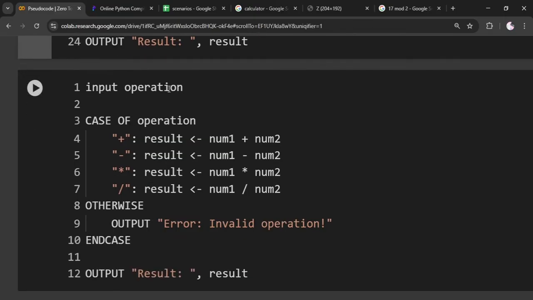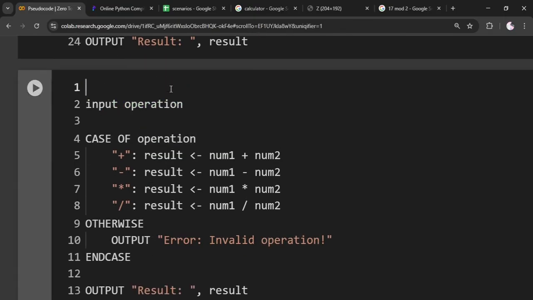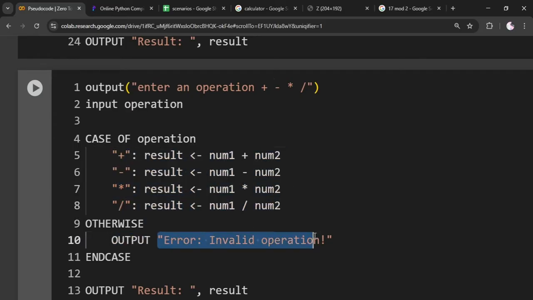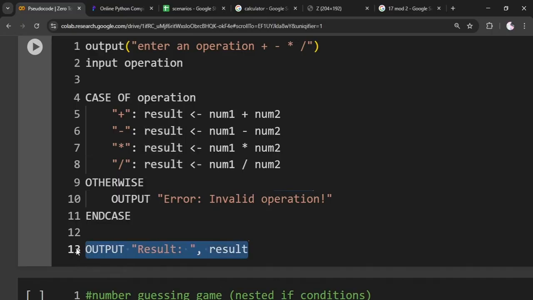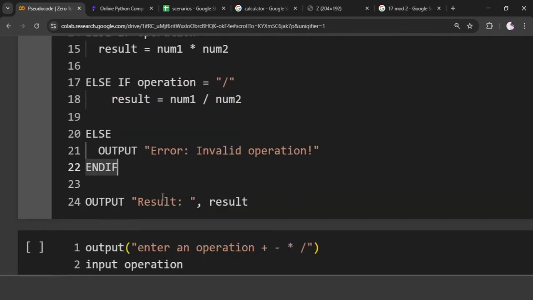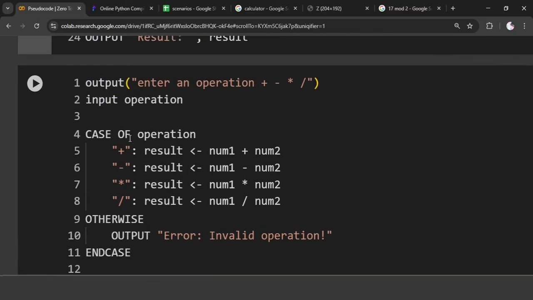So for case of otherwise, we'll input the operation. We should always output a message as well. Enter an operation: plus, minus, multiply, divide, and then we apply case of the operation. So if it is plus then colon, then this is the action we're performing. For negative, this is what we're doing, multiply, divide. And in case of otherwise, if you don't input a correct operator, then we output invalid operation, and afterwards we simply output the result if there is a result. And that's it. So you can clearly see this whole logic that we wrote here has been simplified into just 5 lines of code. So this is case of otherwise.